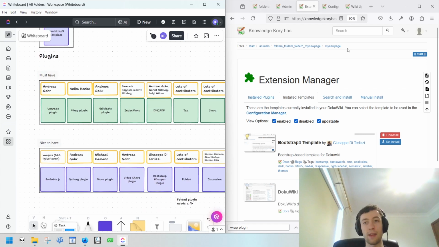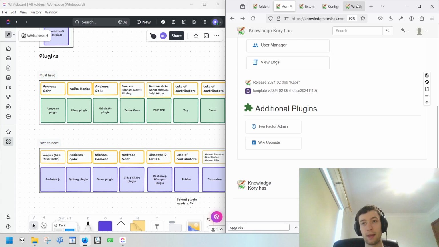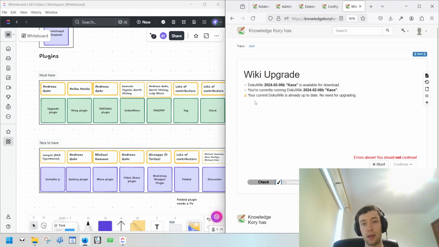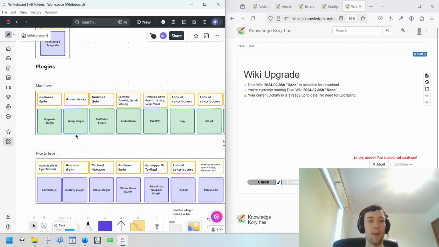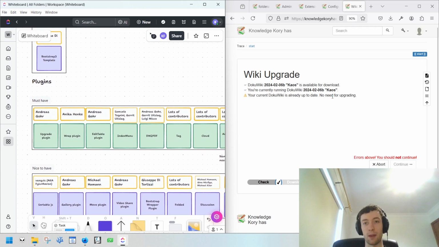So yeah, in terms of plugins, I reckon the upgrade plugin is a must-have. From the admin panel, there's this wiki upgrade button. And if you're not running the latest version, it will give you an option to continue, and then it will automatically perform the update process. I recommend doing this a couple of months after the latest release, so that the plugin developers have time to update their plugin for the latest version.